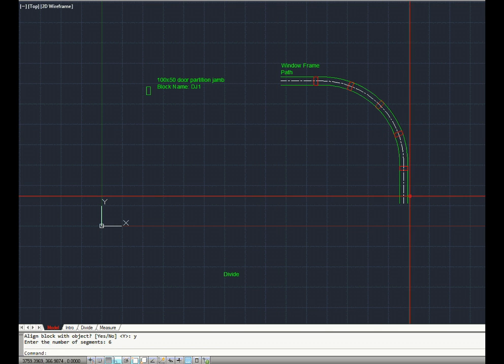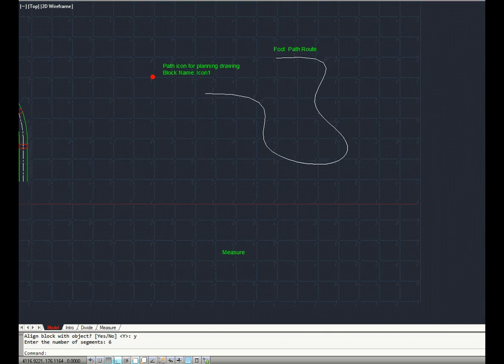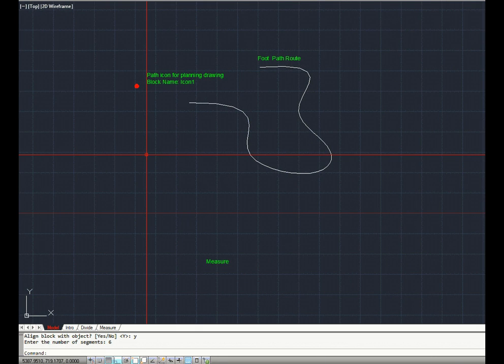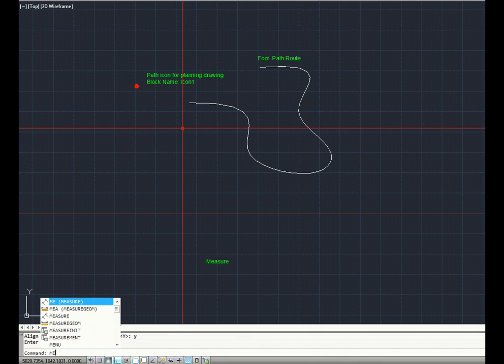Next we'll look at the measure command, so we'll just pan over here. The measure command is very similar to the divide command, but instead of putting equal segments between the objects, it allows the user to define a distance. Now there's always going to be a bit left over at the end of the path that you've chosen, because you won't be dividing it evenly. Okay, so to introduce the command, it's ME for measure.